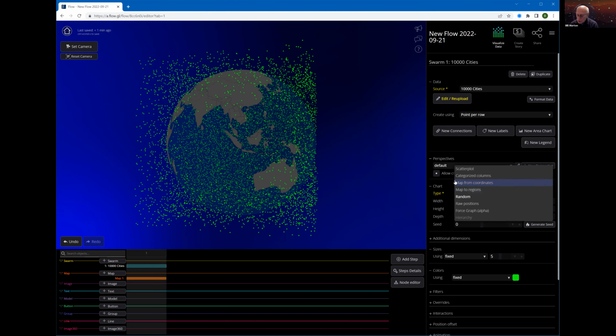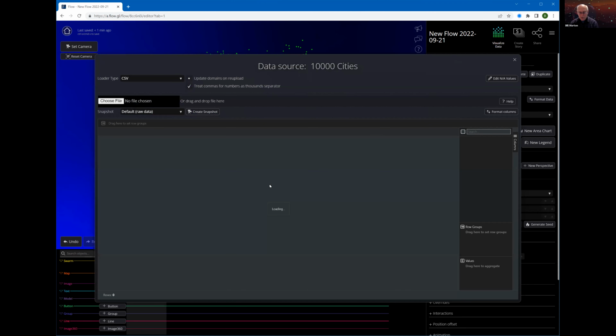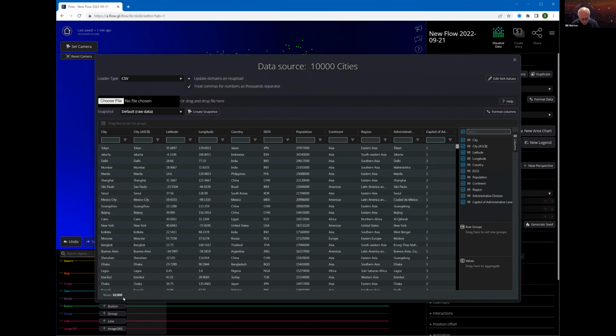So this particular data set, I'll show it to you here. First of all, it's got 10,000 records. The records consist of city. Actually, we have a couple of representations of city. We have latitude and longitude, so we can place it onto the map. We have the country, the population, the continent, and a few other fields. So it's a pretty simple data set, maybe 10 columns by 10,000 rows.